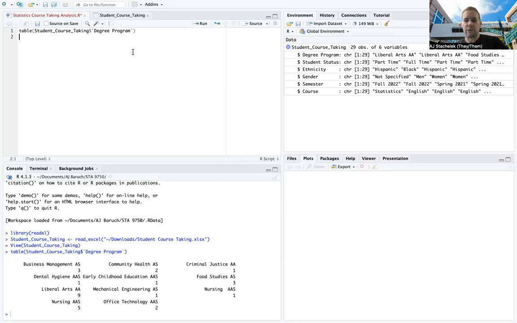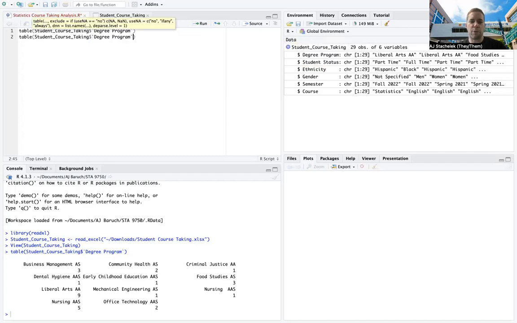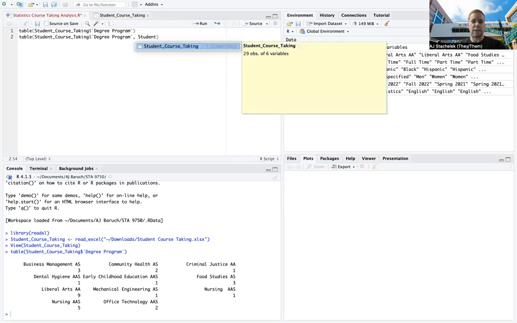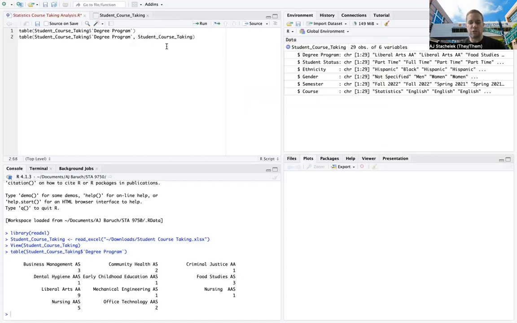So what else could we do? So contingency tables usually have two variables that they relate. So perhaps we're interested in looking at degree program, but we also want to look at, at the same time, let's say, student status. So we're going to do a comma, and then we start typing student course taking again. If you hit tab, it'll automatically populate it. If not, you can just click it and it'll finish typing it for you.